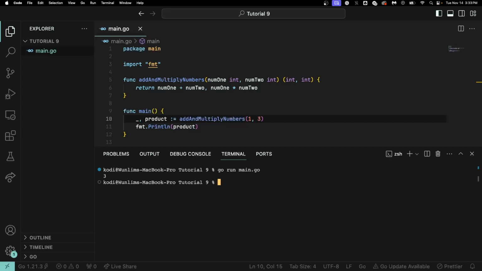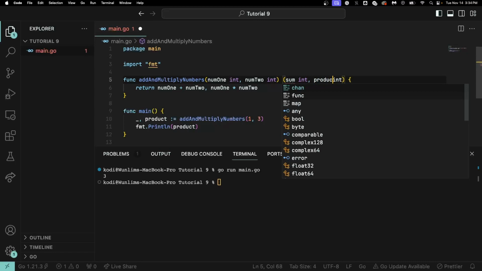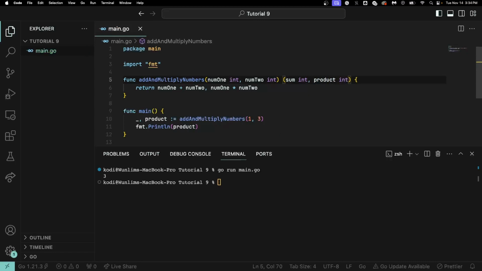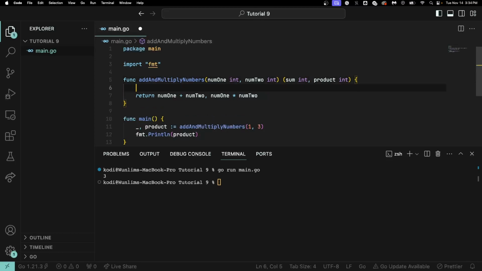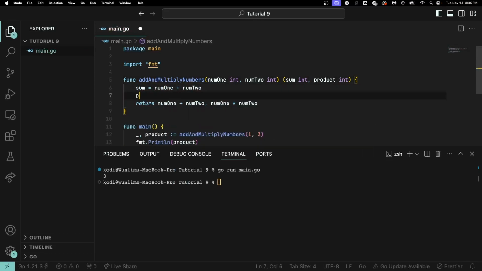Right now we're using unnamed return values, but we can also use named return values. And to use named return values, the first thing we have to do is give names to our returned values. So I'm going to name our first returned value sum. So I'm just going to type sum right here. And I'm going to name our second return value product, so I'm just going to type product right here. And this creates a sum and product variable that will automatically be returned. So now inside of our function, let's just type sum equals num1 plus num2. And let's also type product equals num1 times num2.